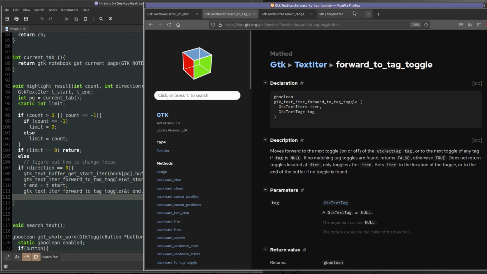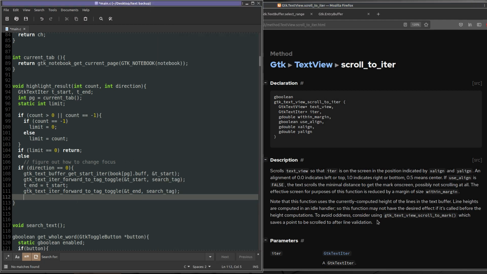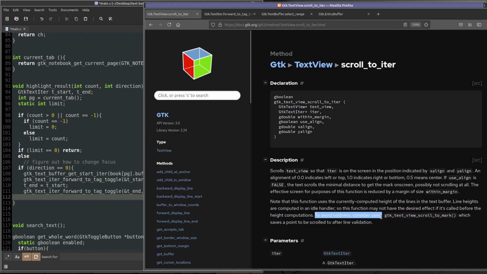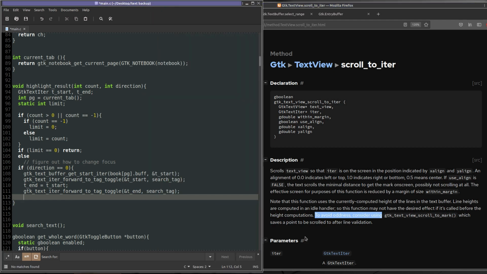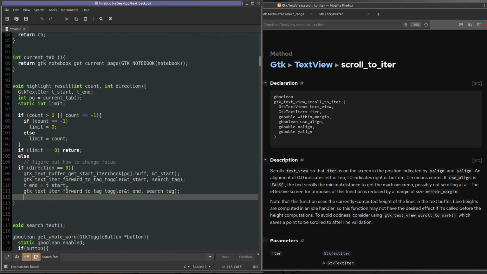From there, we want to scroll to iter. So scroll to iter, that's pretty bulky, but we're going to simplify it. If somebody tries to use this, it's good to read the documentation. It says here, to avoid oddness, consider using scroll to mark. Well, I don't know how to do marks yet. So we're going to use scroll to iter because there's an iter where we want it. And hopefully the oddness is something that happens in more sophisticated situations. So hopefully this one works without oddness.